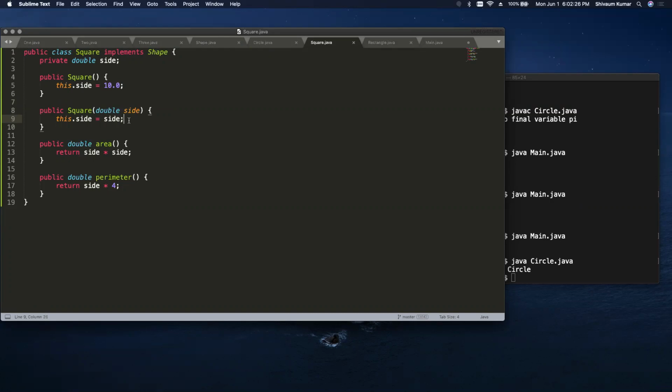Does the name of the constructor have to be the same name as the class? Yeah, it does. Okay, thanks.